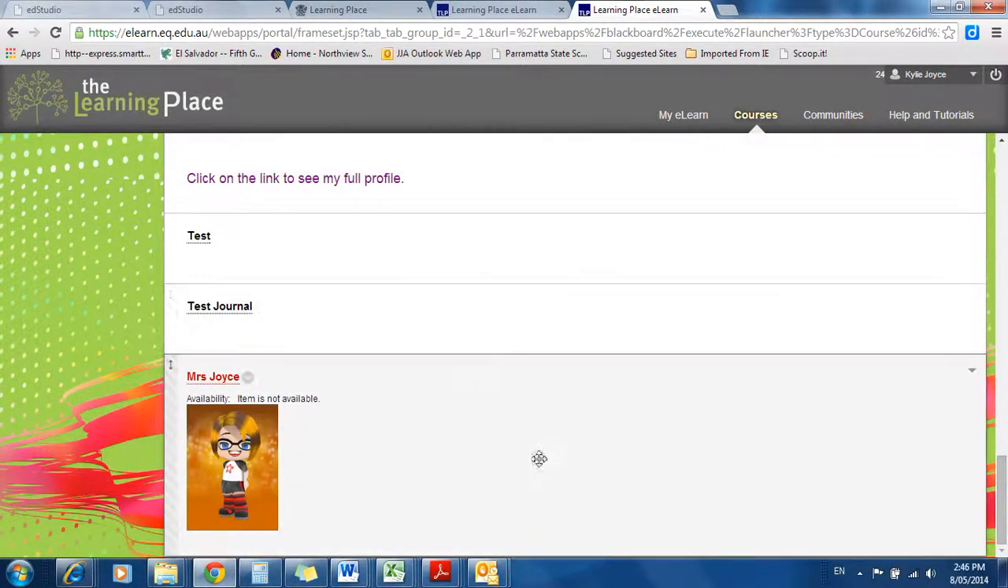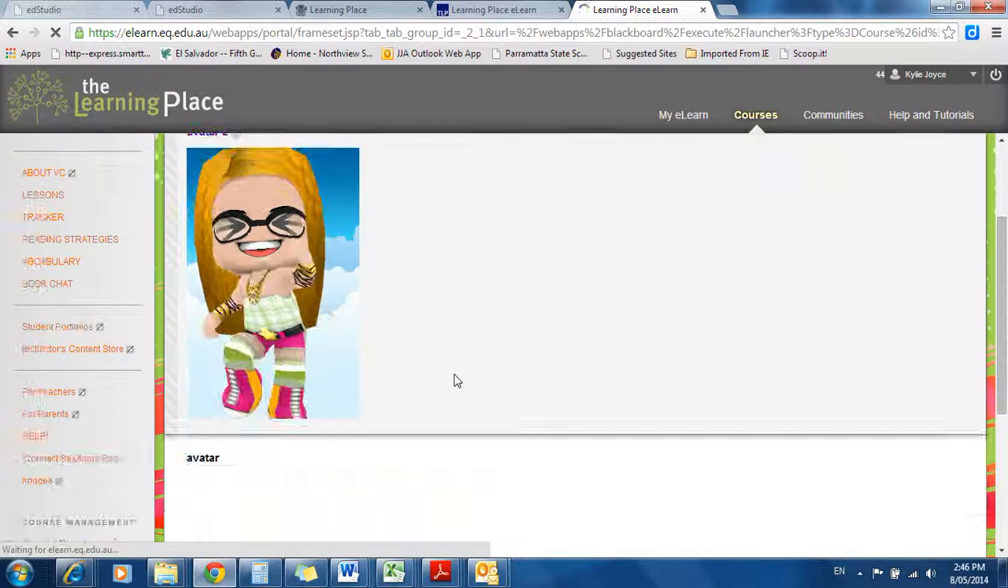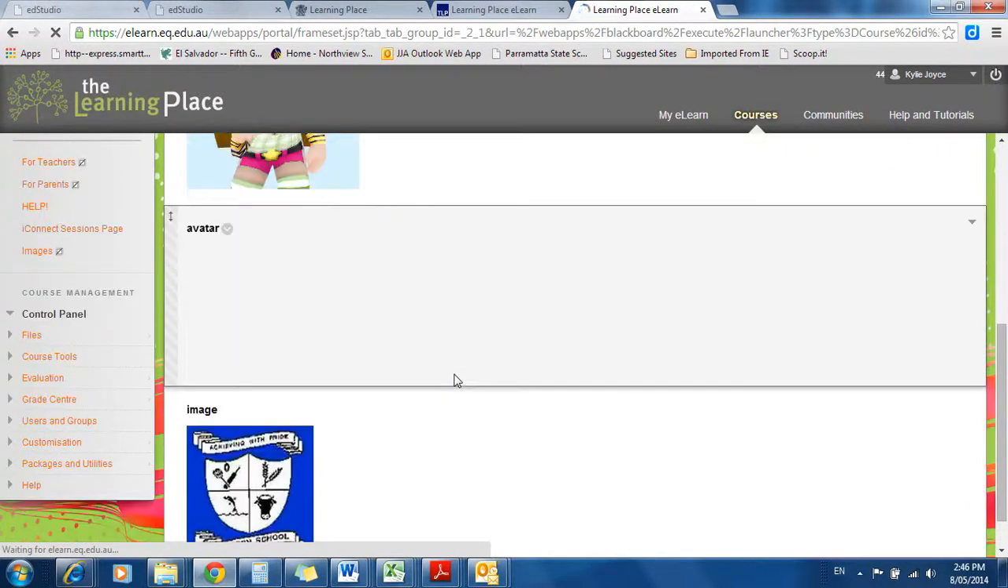scroll down to the bottom to find my folder, open my folder, and there we have got the avatar that I have just loaded and the 2 previous images.